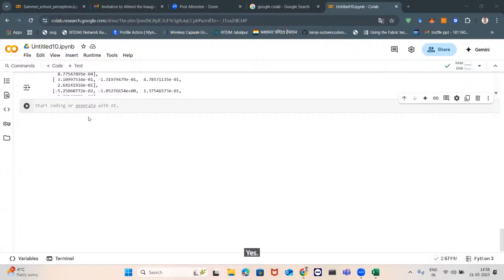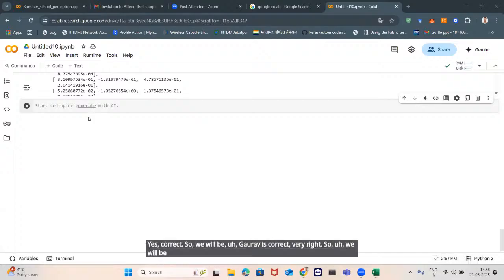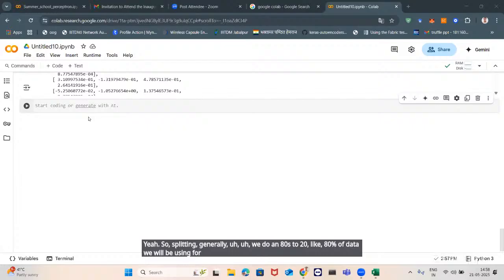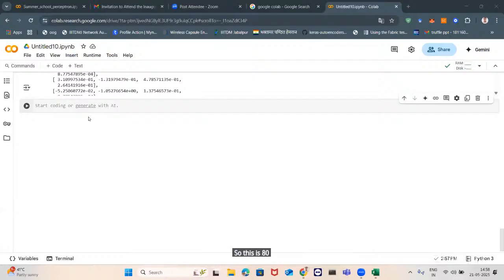Yes, correct. Gaurav is very right. So we will be splitting this data set into training and testing. Splitting we generally do in an 80-20 ratio: 80% of the data we will use for training the neural network and 20% we will use for testing. So this is the 80-20 rule. Okay, so let us start with splitting the data set.